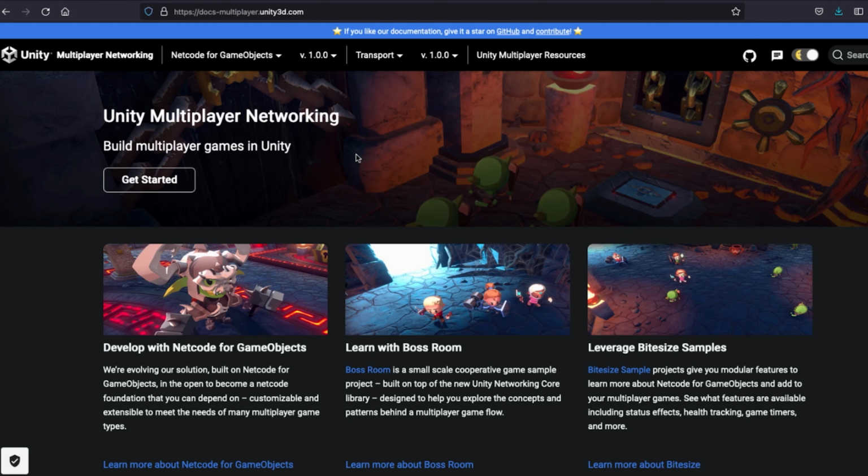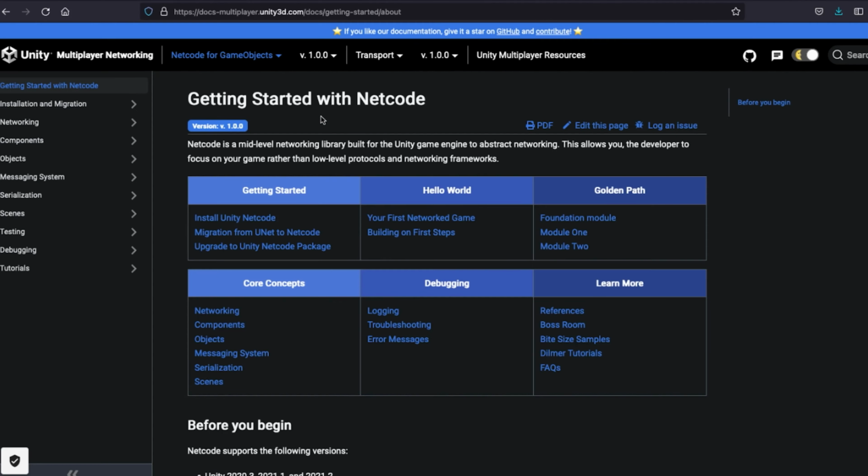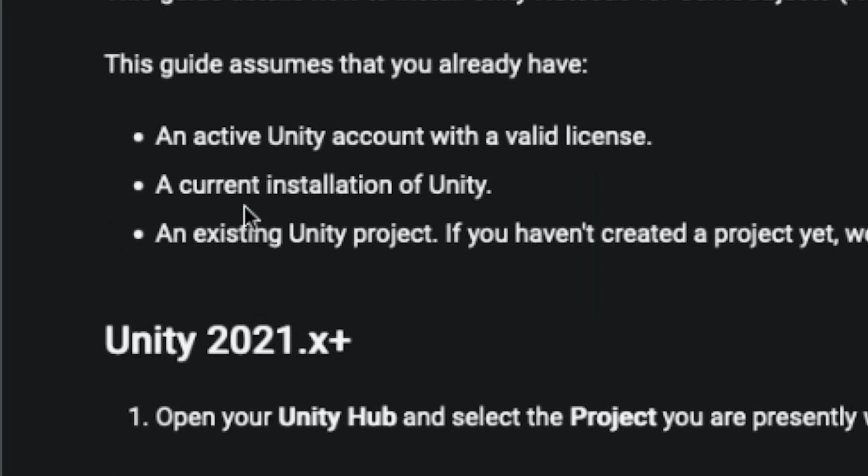In order for us to get all the stuff we need into our project, we just need to navigate here to this netcode for game objects drop down and click documentation. Here in this documentation screen, you'll see this getting started with netcode. And really the only thing that matters to us right now is install Unity netcode.